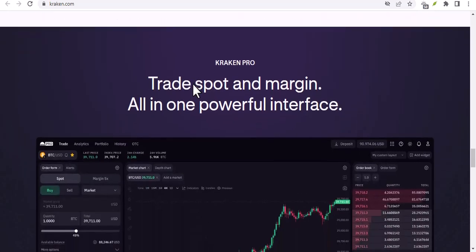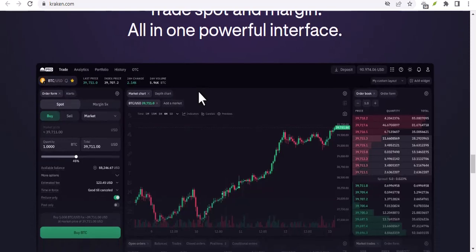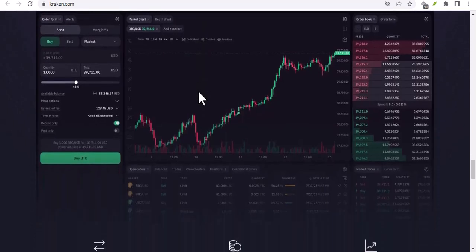Click on the Wallets tab and then click on the Create New Wallet button. Select the cryptocurrency that you want to create a wallet for. Click on the Create button. Your new wallet will be created.